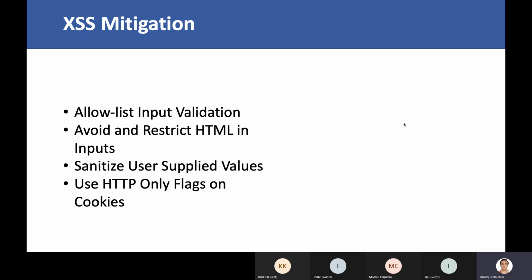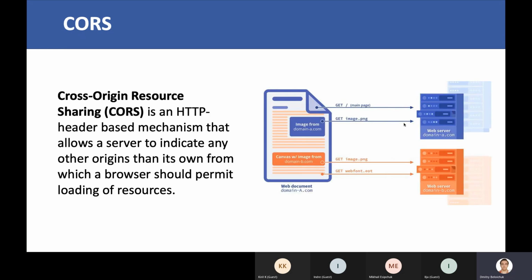That might be a lot, but bear with me, there will be lots more further ahead. So, CORS, cross origin resource sharing.